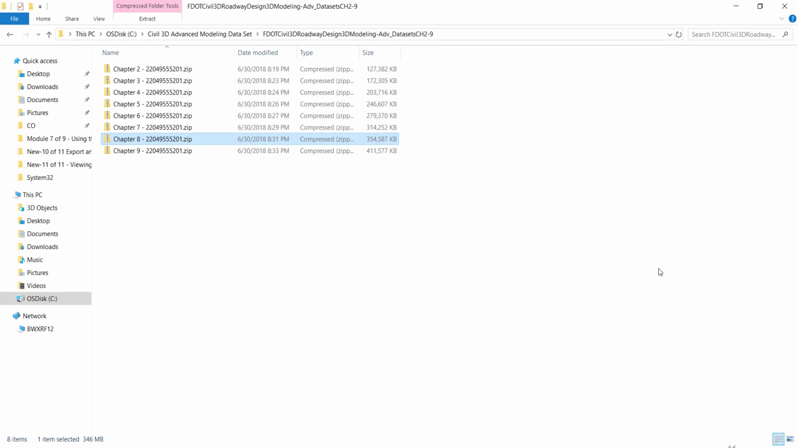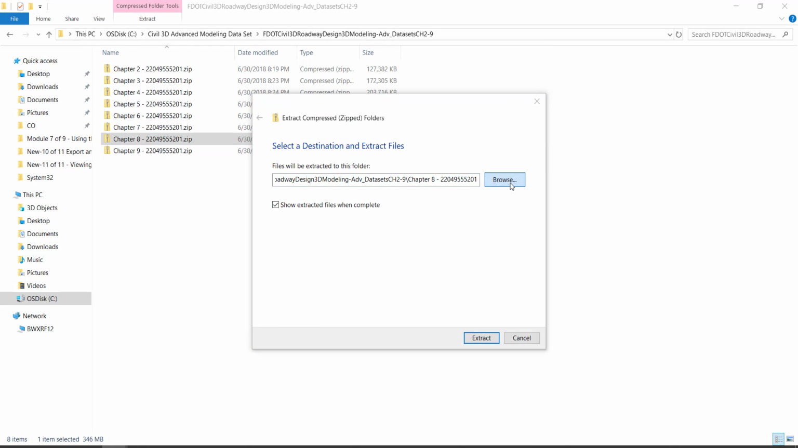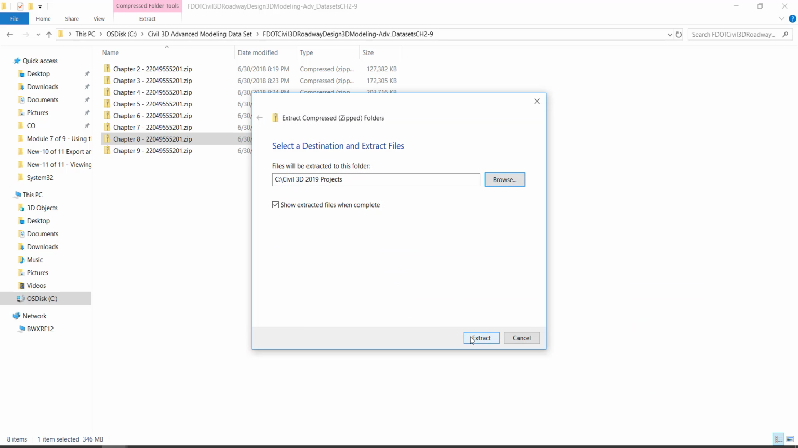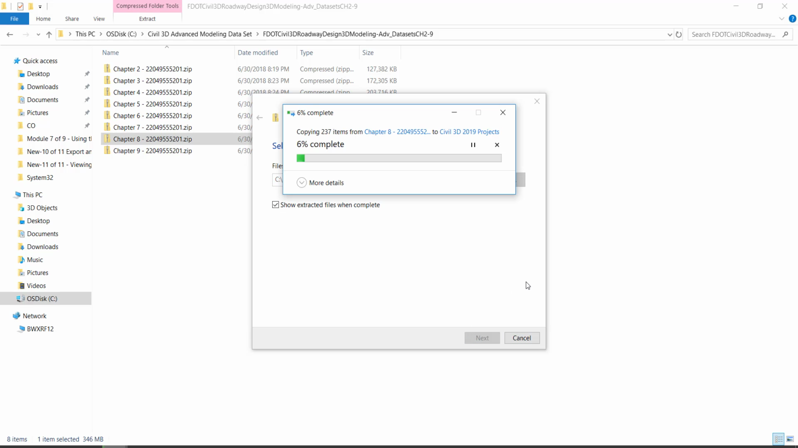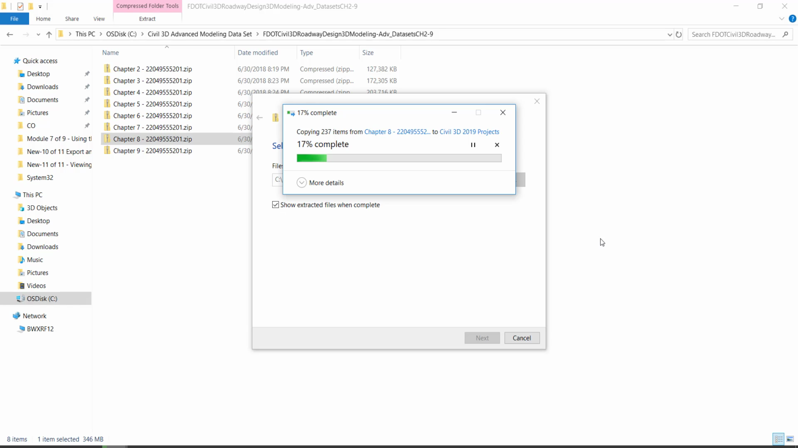Before beginning this chapter, run the Chapter 8-2204-9555201 zip file to restore all the files to the C Civil 3D 2019 project folder. This will overwrite and reset all the existing files in this folder. Choose the option to replace the files in this destination when prompted.